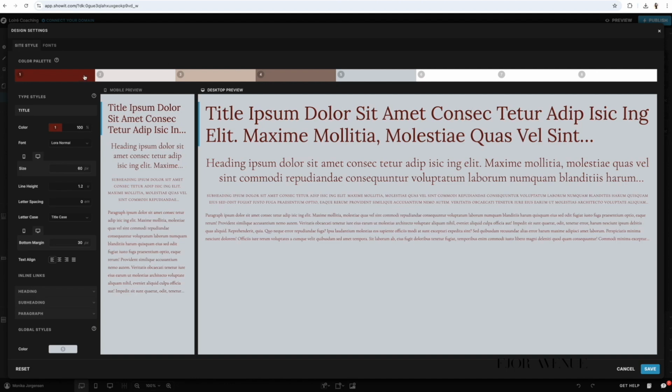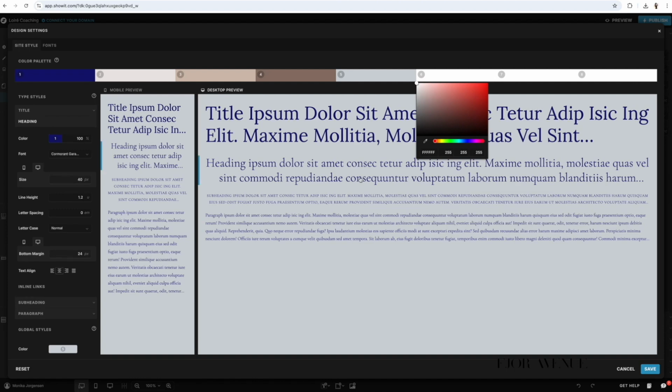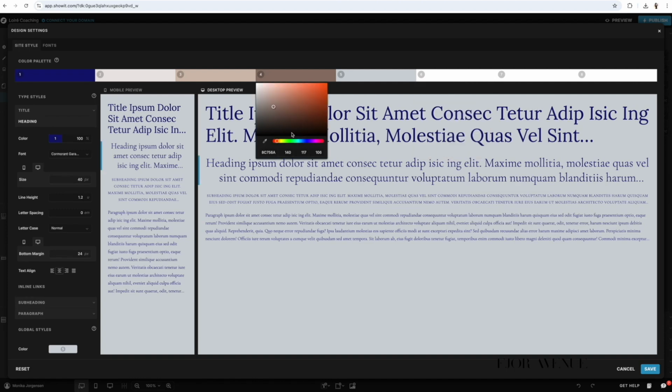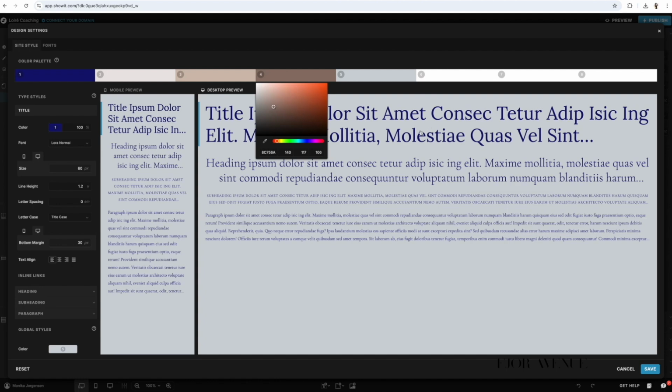So let's say that you, for example, like to change the red. Maybe you'd like to change it to blue, for example, instead. Any of these colors you can change to your own. And you can change it either by using the spectrum or the color picker, or if you have a specific hex code, you can just paste that in there. And then you can see a little preview of what the color would look like here.